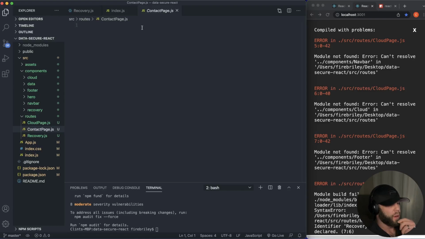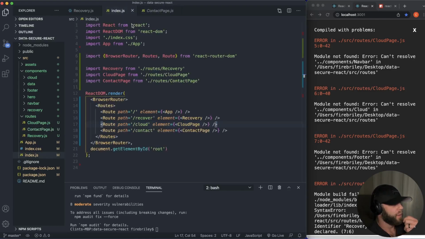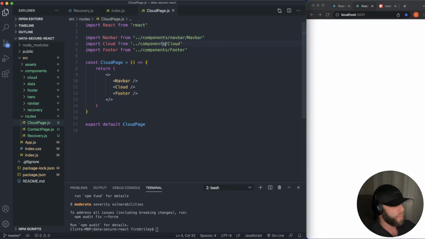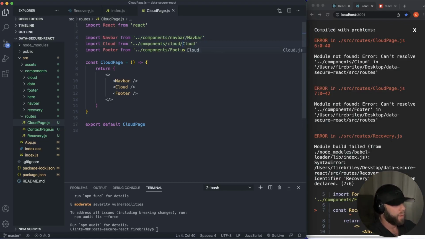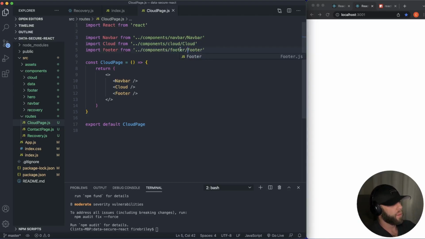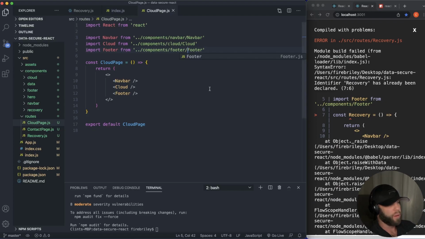Can't resolve footer. Let's have a look here. Oh, that's why. It's because we didn't go to the Nav Bar folder on all these actually. So sorry about that. Nav Bar, and we'll just say, there we go. Let's see if that fixes it.